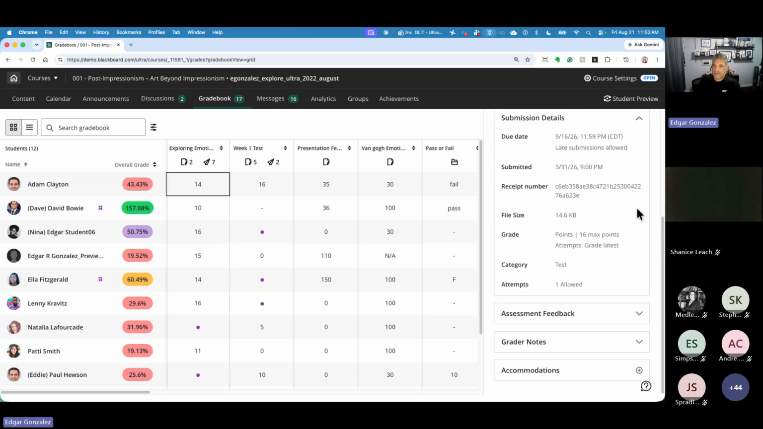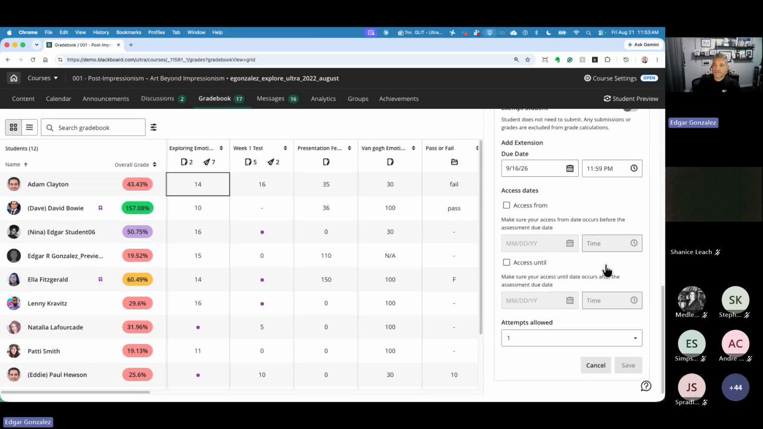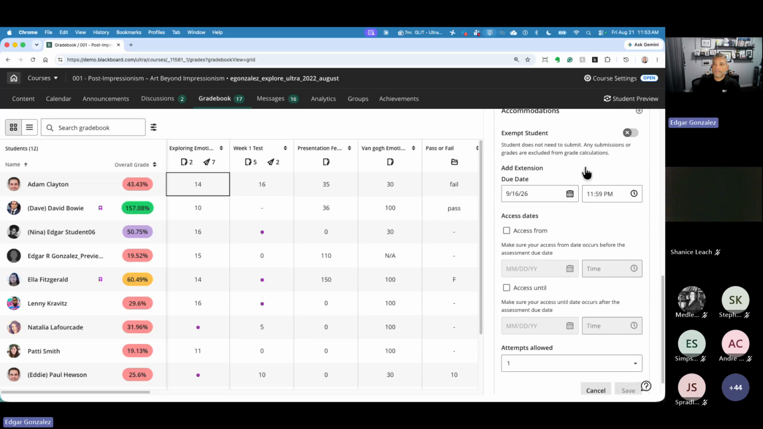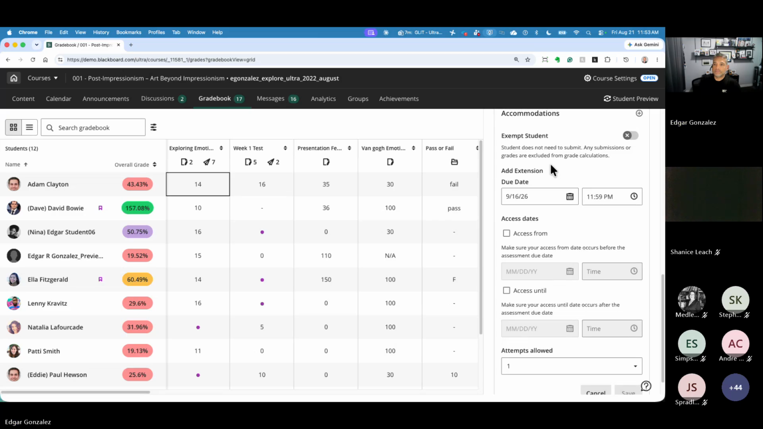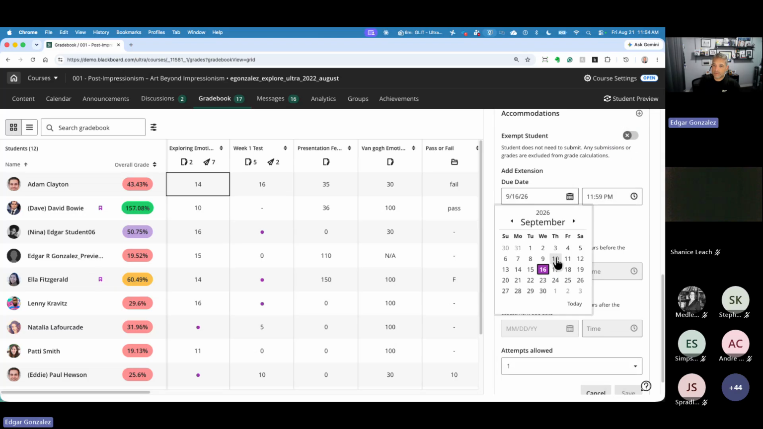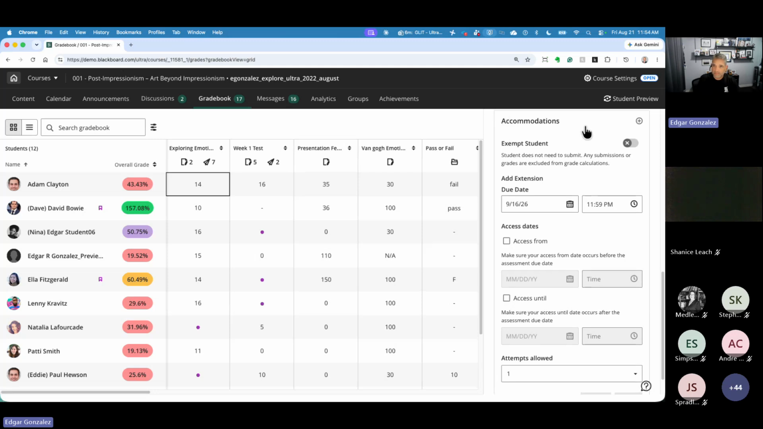Let me shrink this a little bit, because now I want to lead you to these accommodations. This is the area where I can exempt the student, right? So I can turn this on, and then I can exempt Adam from the submission, or this is where I can just give an exception and change the due date for this student only. This is not an accommodation, and I know that this terminology may be a little bit confusing.